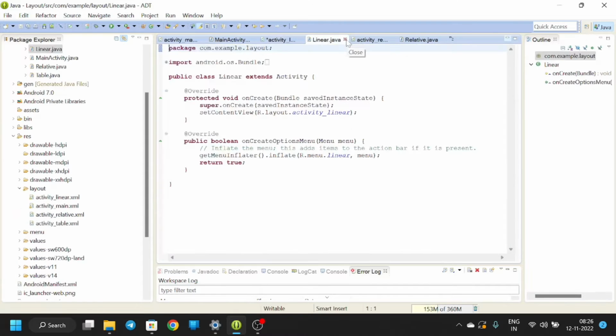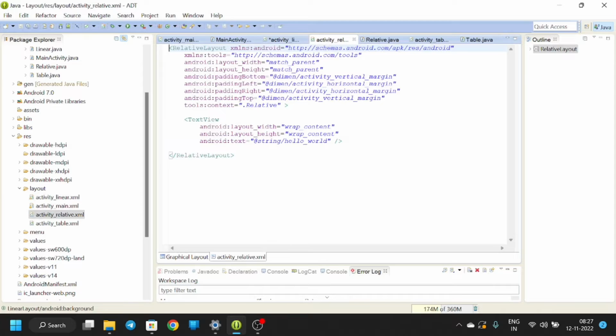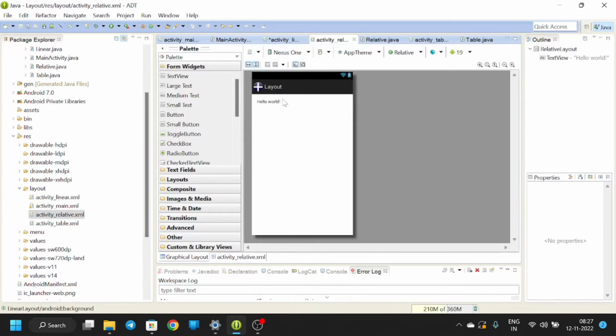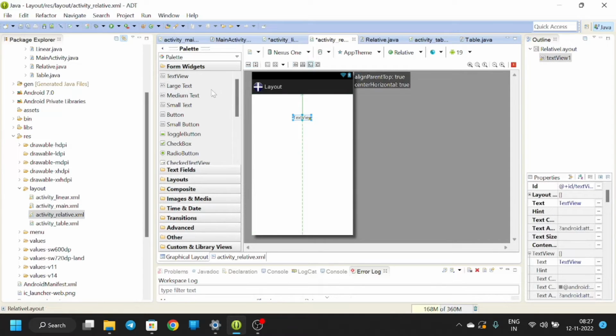Next we are going to see the relative layout. By default itself it is a relative layout. In relative layout we can place elements anywhere on the screen, and they will be adjusted relative to the previous element. So I am keeping the text view in the center, and next I am adding another text view, which will be positioned relative to the previous text view.